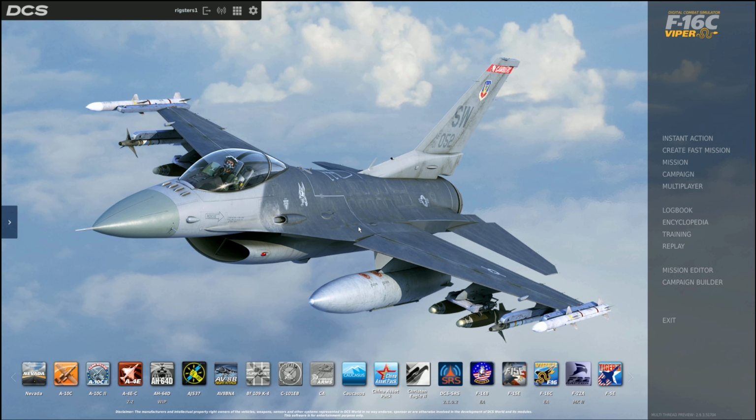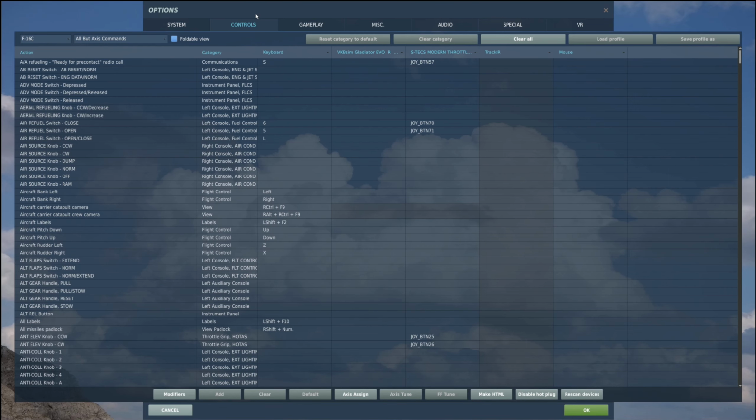For this video, I'm going to show you some of the key bindings I used for DCS's version and take on the F-16C Block 50. So let's get started. To change the controls in the main menu, click on the gear icon here.